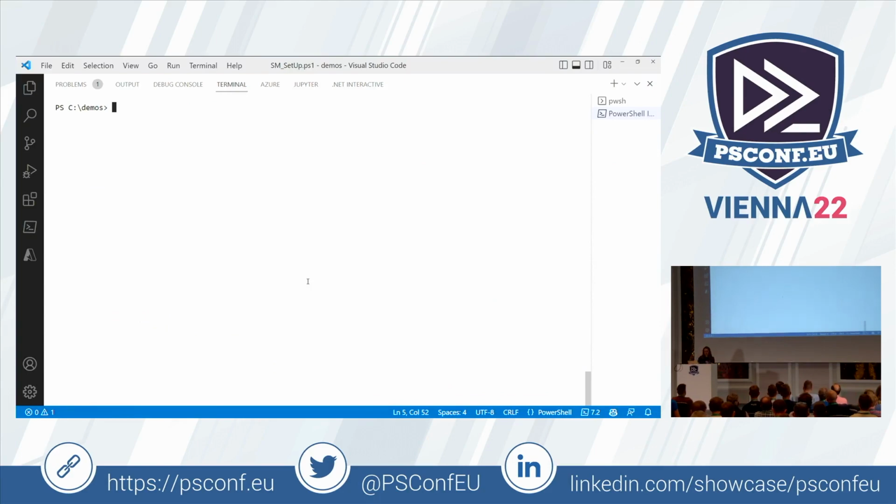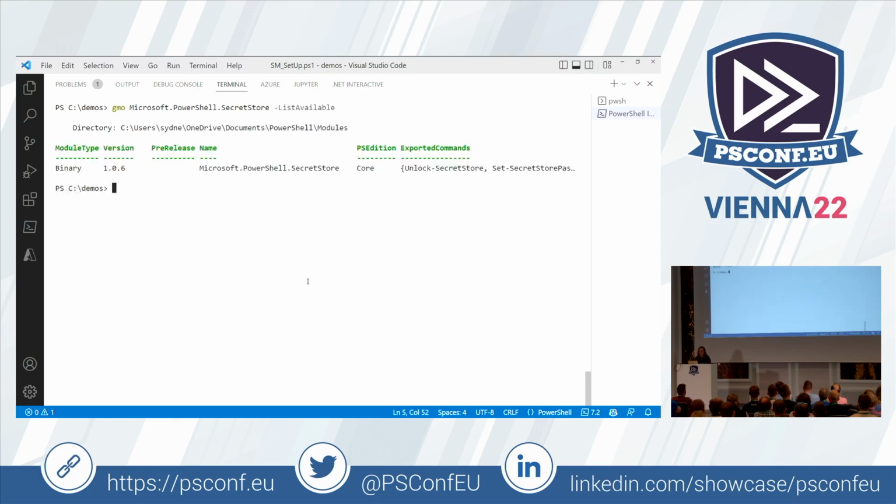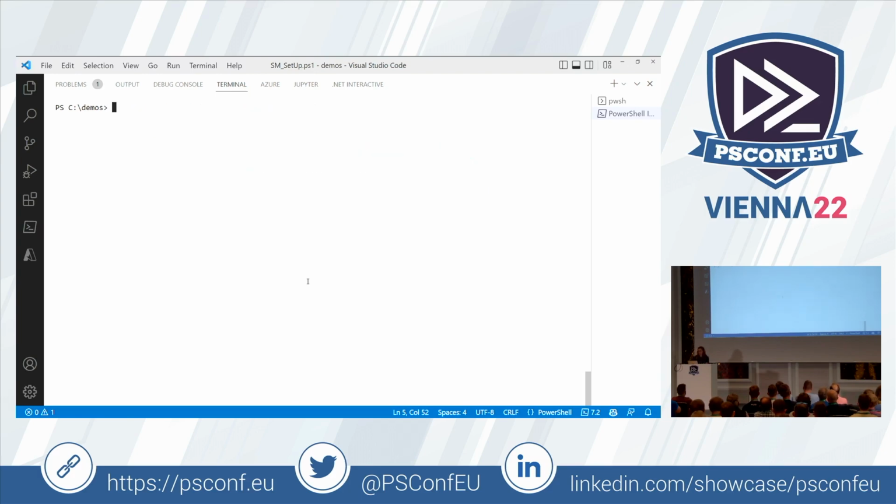All right, so I have this Secret Store. Cool. I have Secret Store installed. I have 1.0.6, that's the latest version. And so what I'm going to do is register my first secret vault. So I'm going to use the Register-SecretVault cmdlet. I'm going to provide a name. A name is just a friendly name. It can be whatever you want it to be. I like to just call it SecretStore.